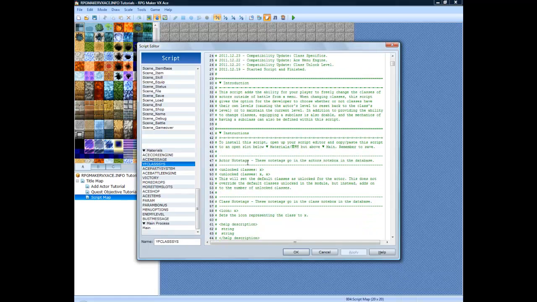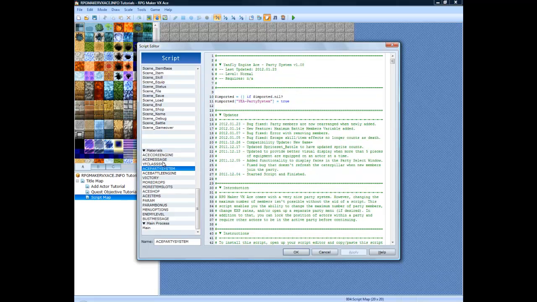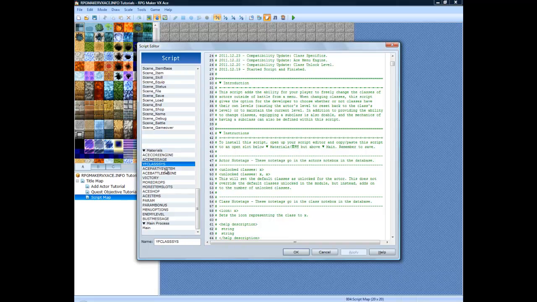The class system is something that allows you, I think, to specialize as 2 classes, so you can learn both their skill sets. And I'm only using it because it's required for one of these scripts. So unfortunately I can't tell you too much about that. I've just got it disabled through a switch, I believe.